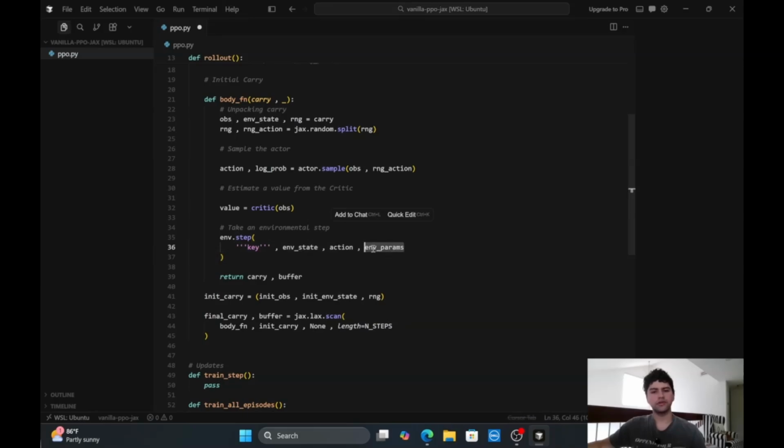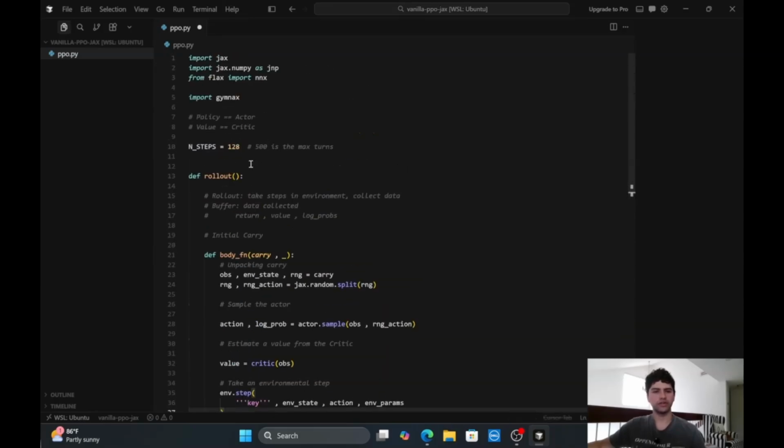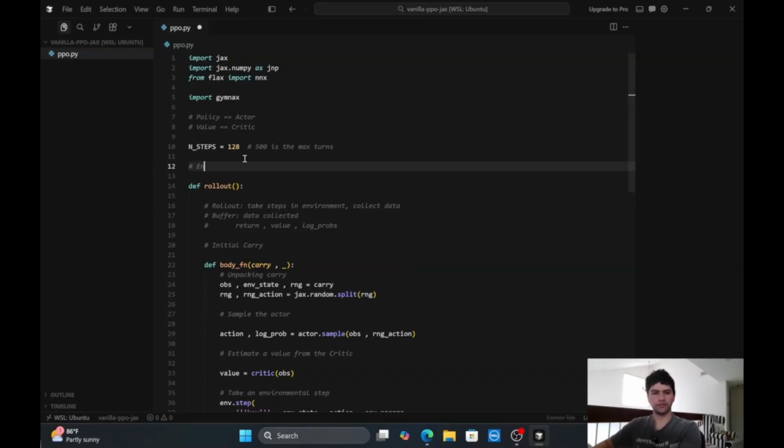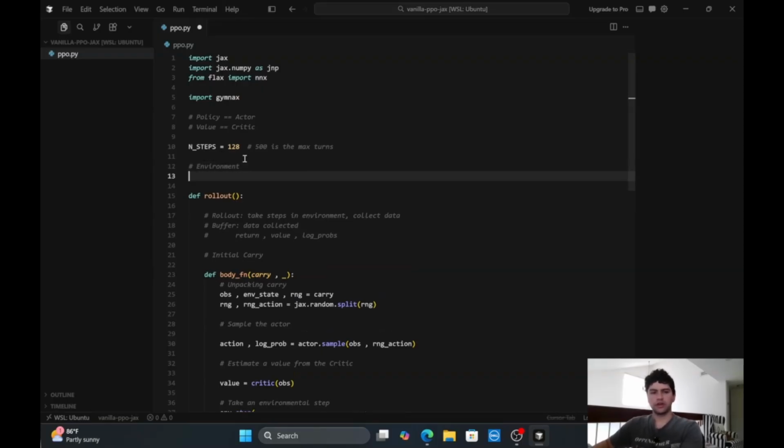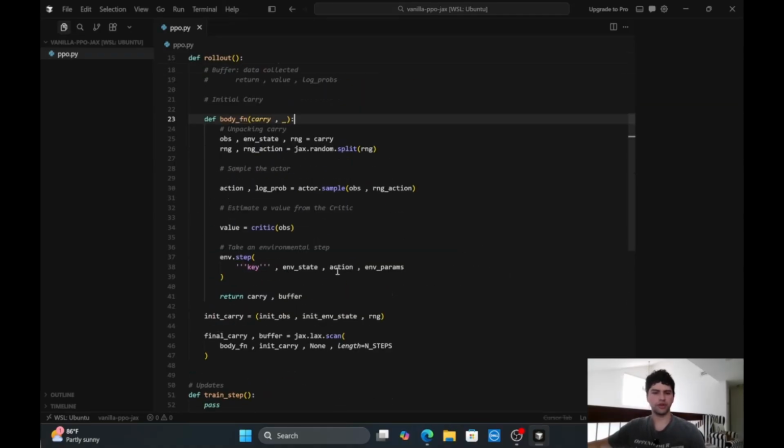Now these env params are actually generated when we make the environment. So let's make sure we do that, right? Environment. We are going to have our env and our env params, and that's what's returned when we do gymnax.make the environment that we're going to use. Here in this case, we're going to use CartPole v1. And so we pass those parameters through.